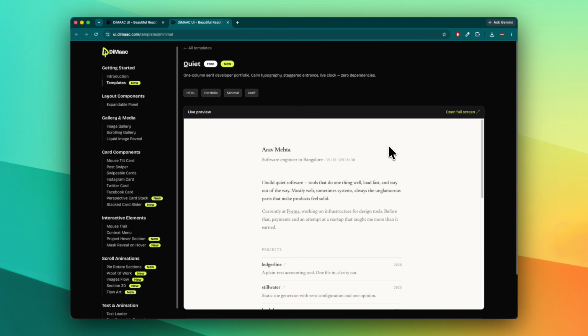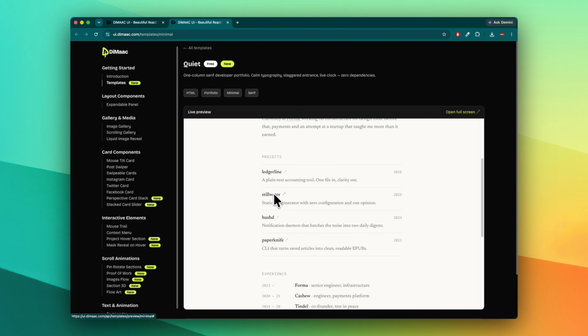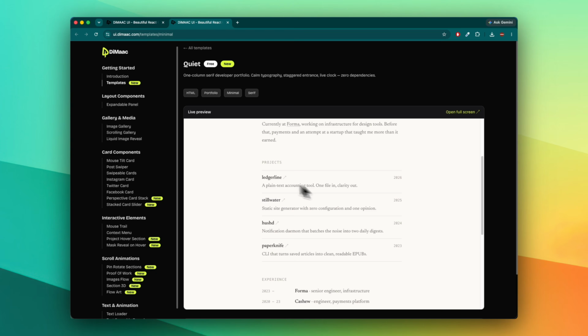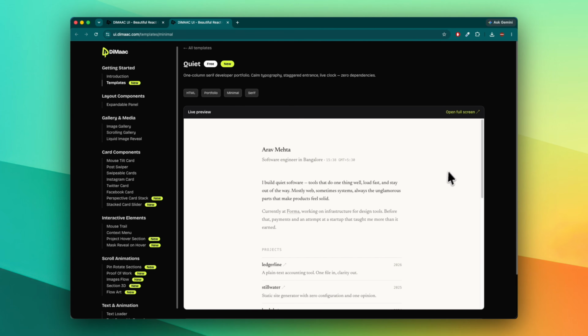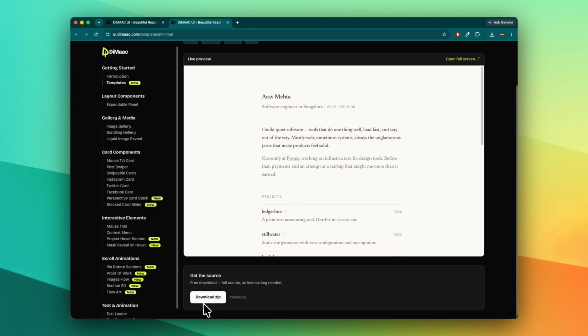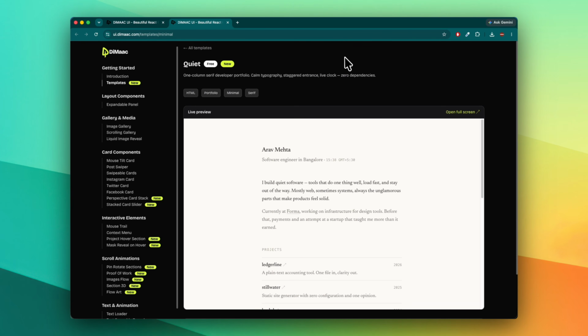It's very clean and minimal with very subtle hovering effects. You have the project section, experiences, the notes, the external links to your email, GitHub, CV, and all that stuff, as well as a very minimal footer. And you can also open this up in a full screen view, but it's fine if you don't want to. And then when you scroll down, you'll get the zip. When you click on this download zip button, it'll start instantly downloading the zip, and you'll have the portfolio which you can modify and then use as per your needs.